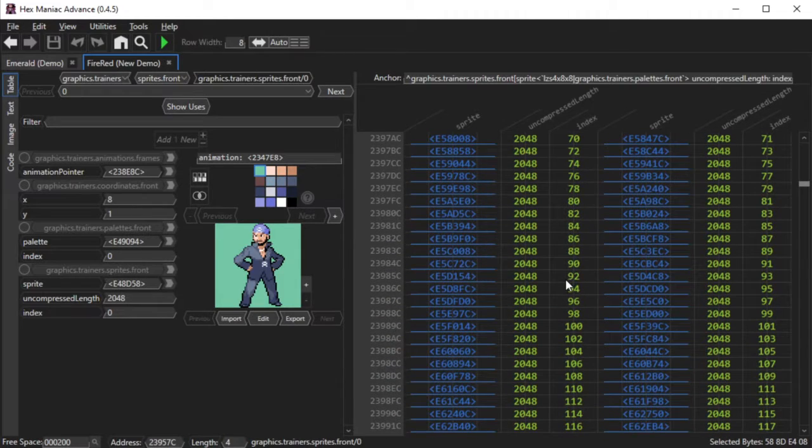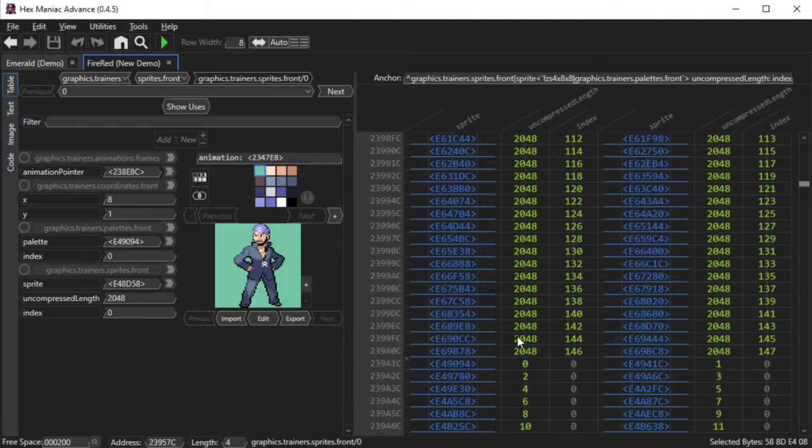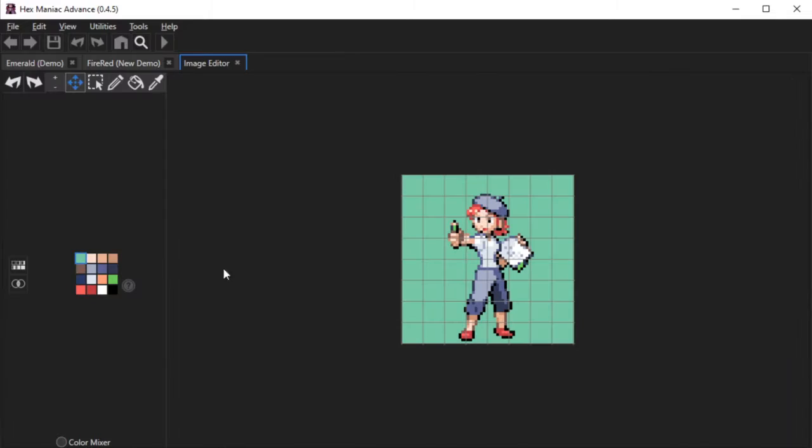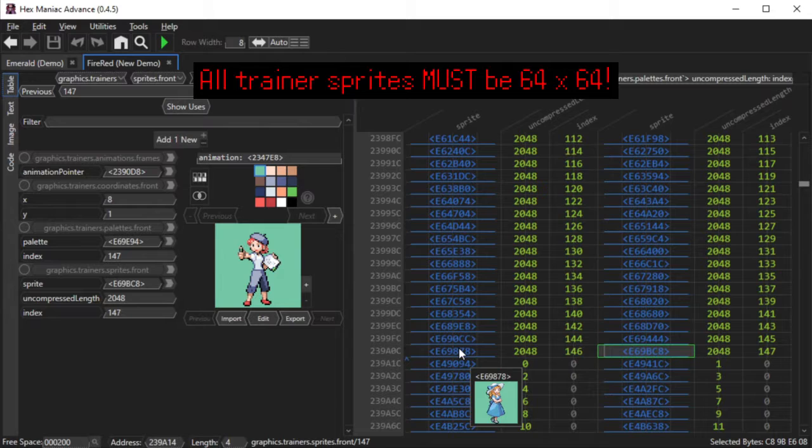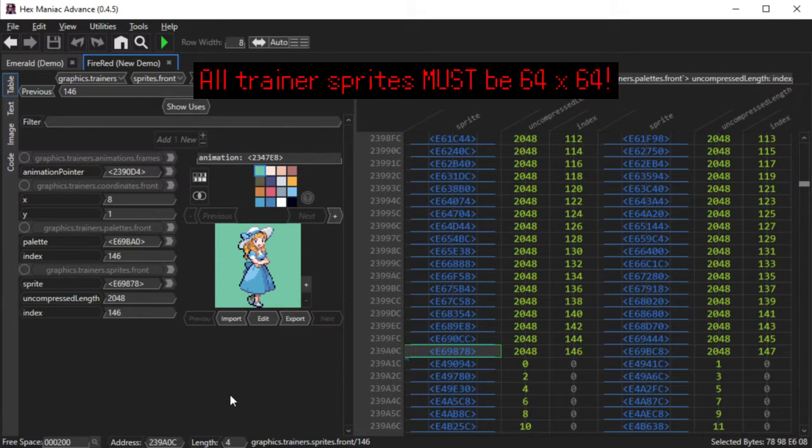What I'm actually going to do is export one of the sprites, because I'm going to edit the trainer table in Emerald. What you can also do is import a sprite from another game, or click the edit button to open the image editor, if that's the route you want to go. For this demo, I'm going to be exporting this lady sprite to replace the sprite that's in Emerald.